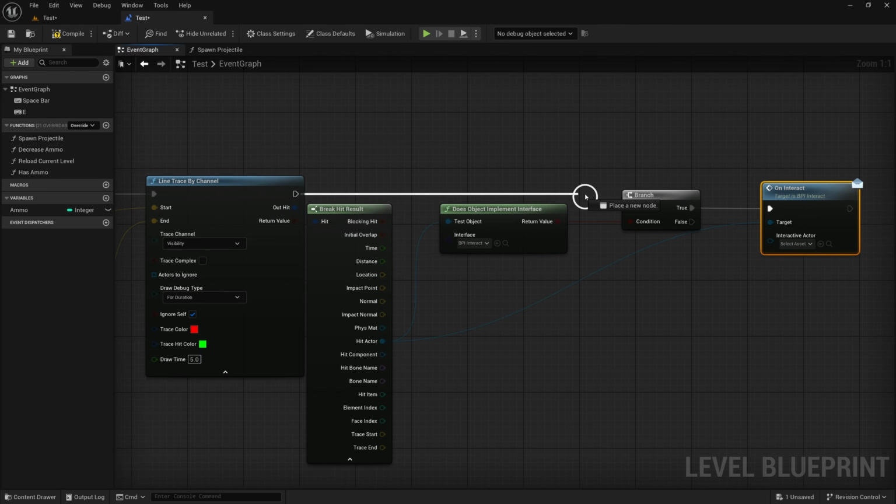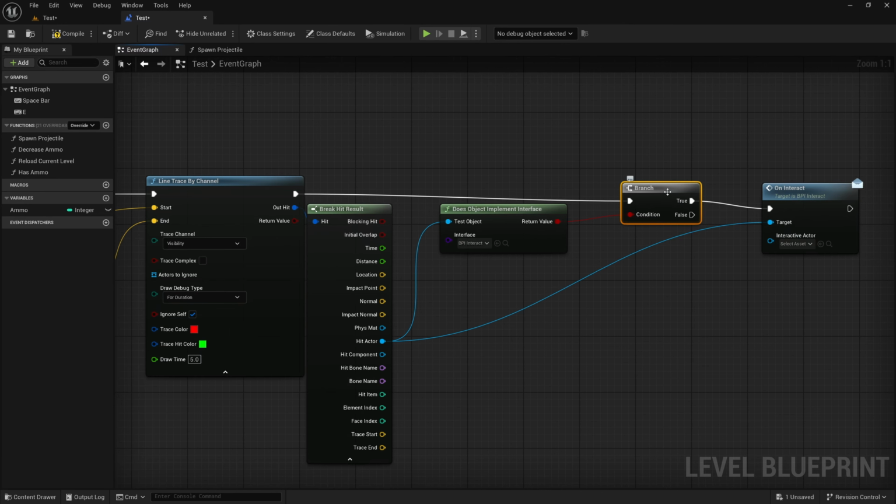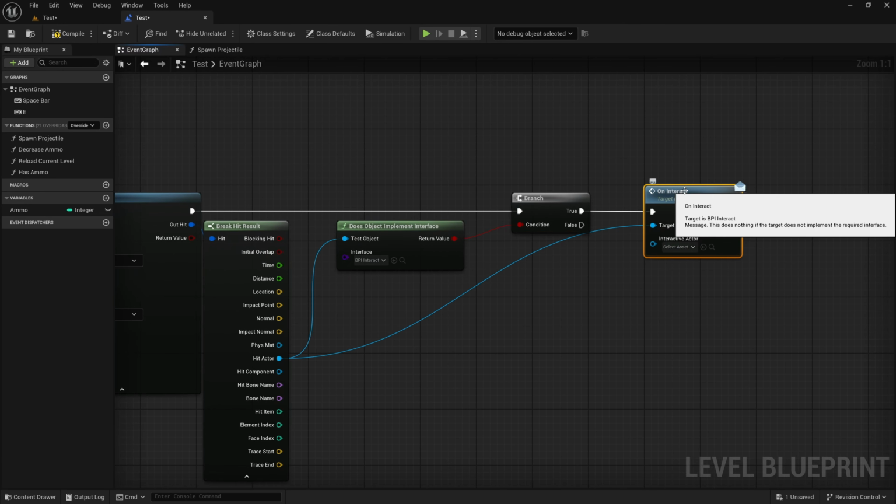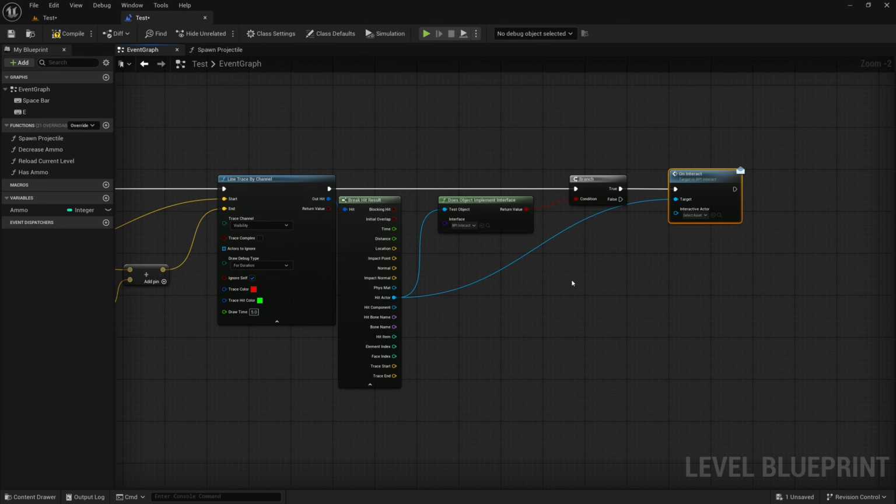And we're going to connect the execution pin from the line trace to the Branch node. That's it. No complex casting chain. No need to know what type of object we're hitting. If it implements our interface, we can interact with it. And of course, the Does Object Implement Interface node is kind of redundant, because at the end of the day, if the actor that is being hit by the trace line doesn't have an interface, it would just do nothing. So it's up to you to have this part or not.